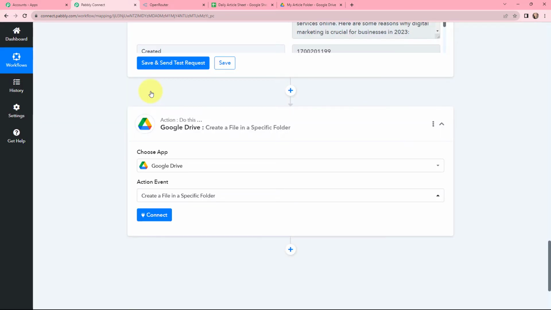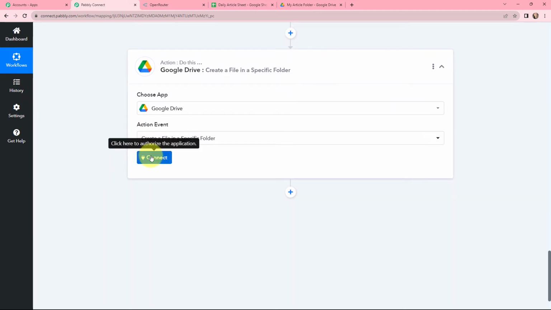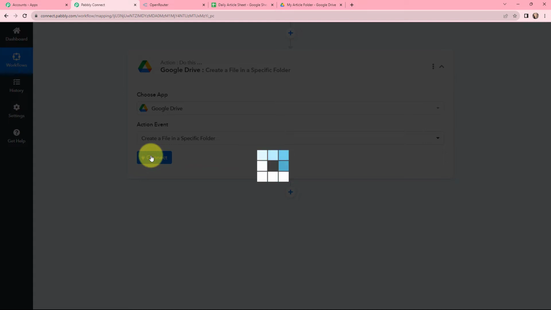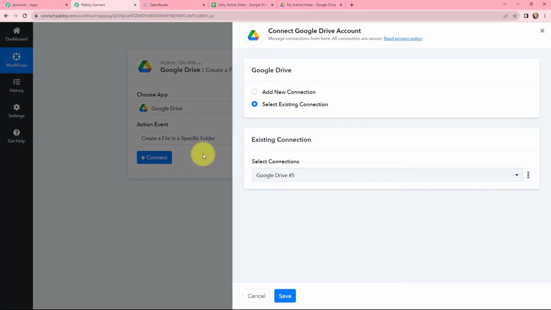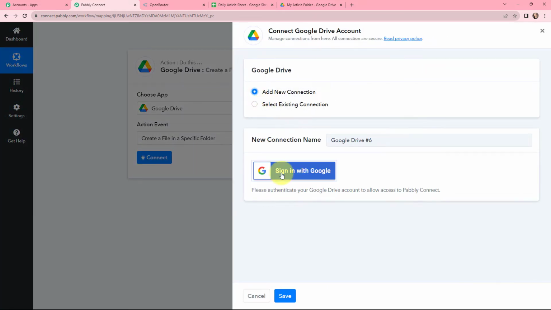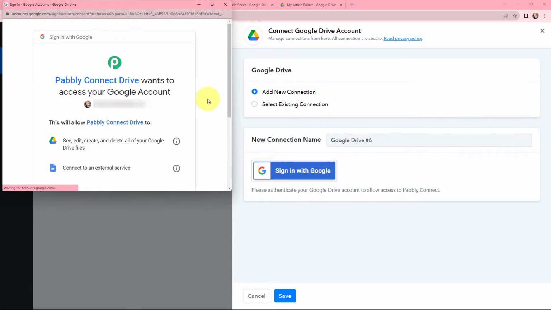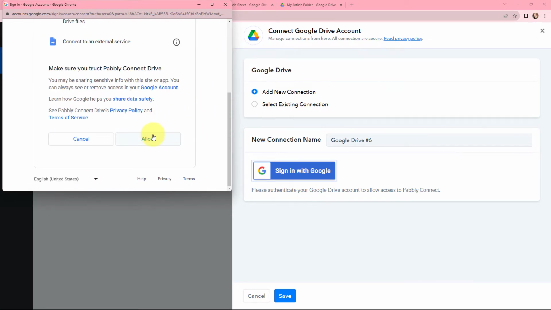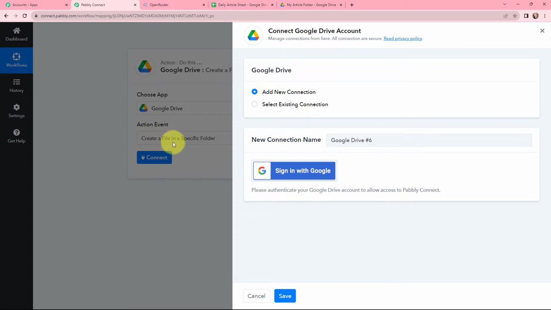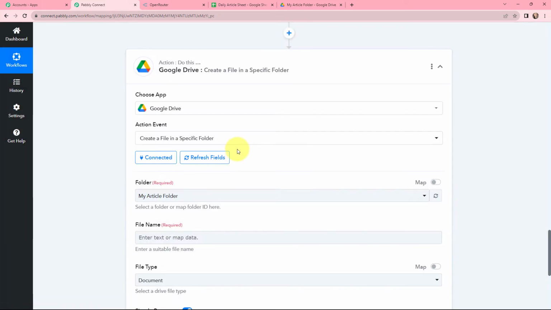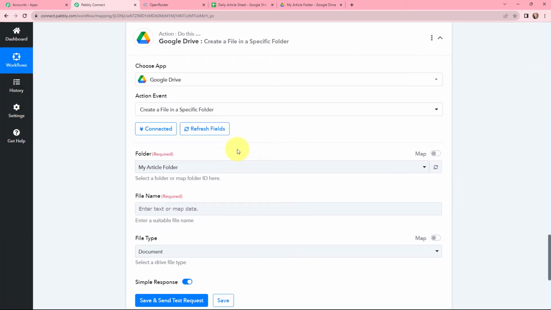And now I need to establish a connection between Google Drive and Pabbly Connect. So here I'm going to click on connect. And to add a new connection, I will simply sign in with Google. Here I'm going to click on allow as this is a secure access. And the authorization is successful. So Google Drive and Pabbly Connect are successfully connected.